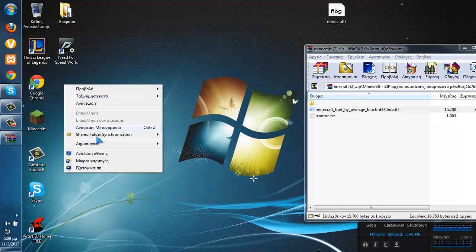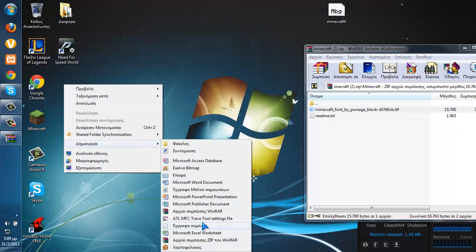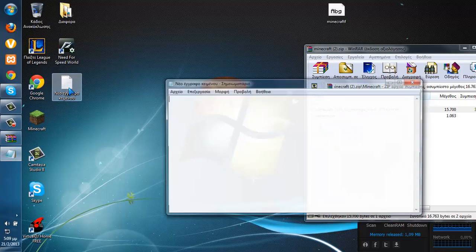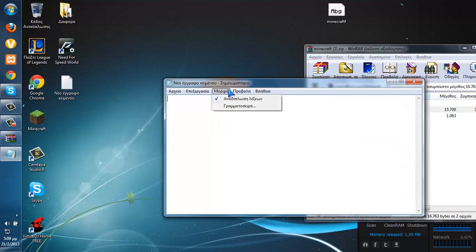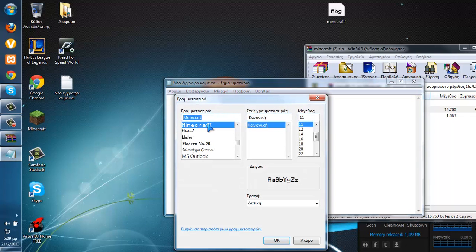Okay, now if we are going to create a new text again, go to your fonts and type Minecraft and select the size. Okay, inside whatever you want. As you can see, here's letters, numbers, symbols, and all the stuff you need.